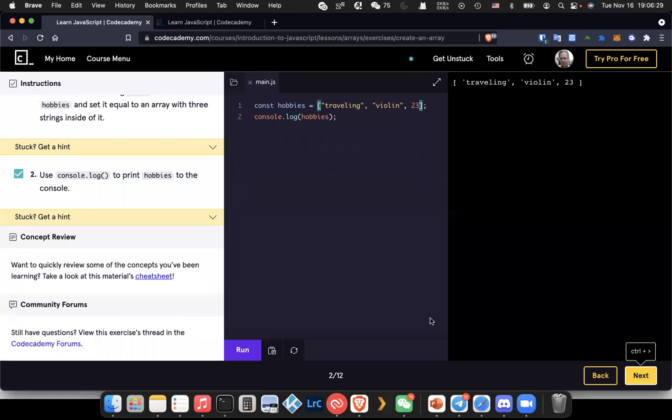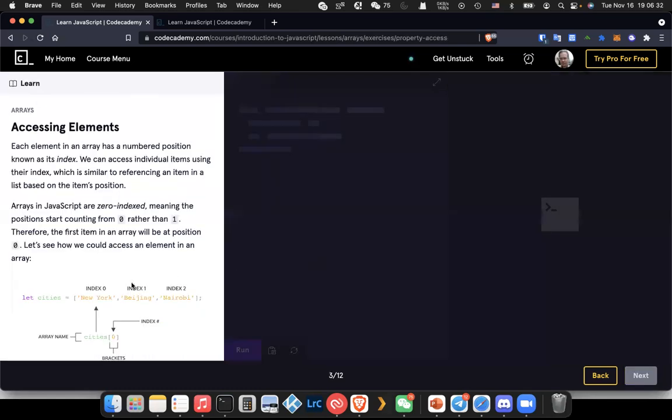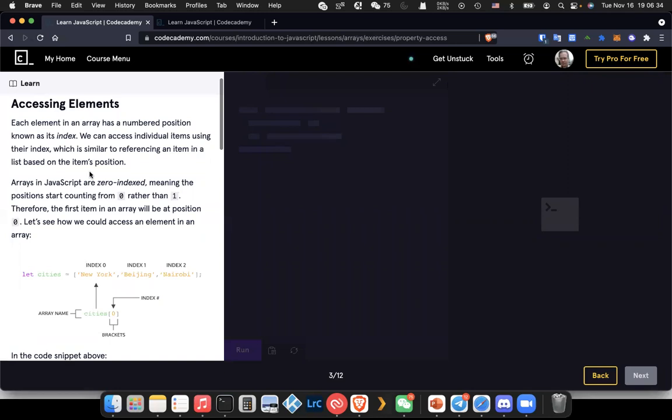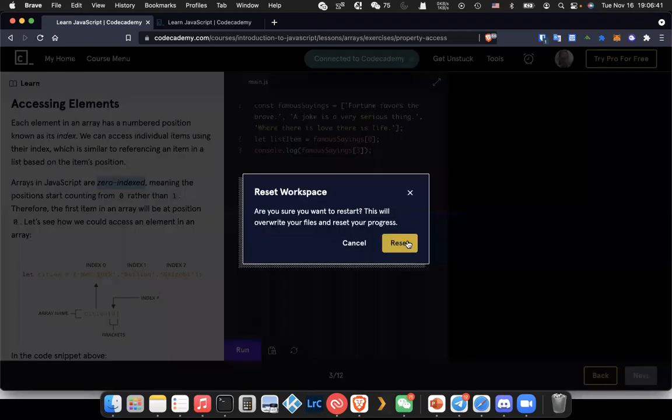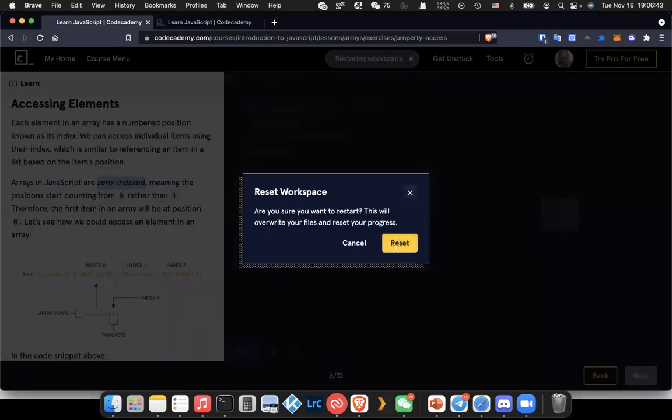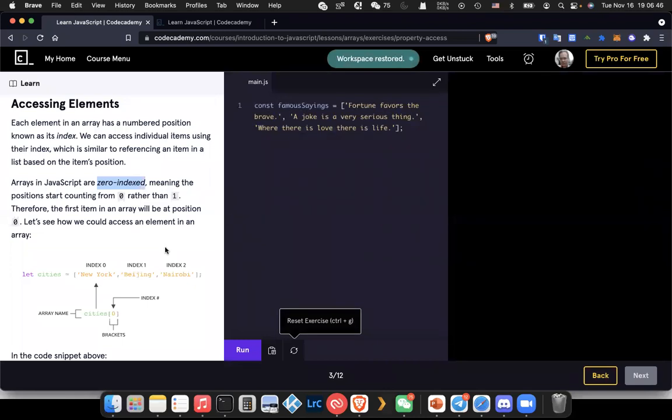Okay, next. This is the hardest part, in my opinion: array elements are zero indexed, meaning we start counting from the number 0 instead of what most people would assume. Well, don't we always count from the number 1? No. In arrays, we start from 0. So in this case, if we looked at famous sayings, they have a couple here. Fortune favors the brave is one element. The next one is a joke is a very serious thing. And the final one is where there is love, there is life.